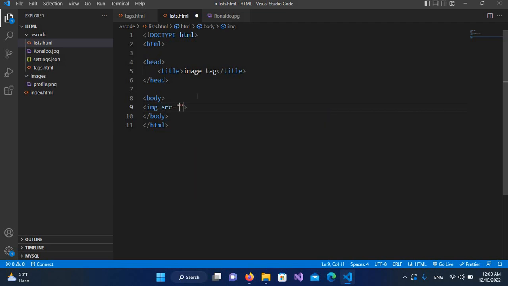Now the source is the path. If you are accessing the image from another place, then you have to provide the path here. But here we have list.html and ronaldo.jpg at the same level, so we will only provide the image name. So here I will provide ronaldo.jpg as it is showing up. Now I'll press Ctrl+S, and now I'll go live.